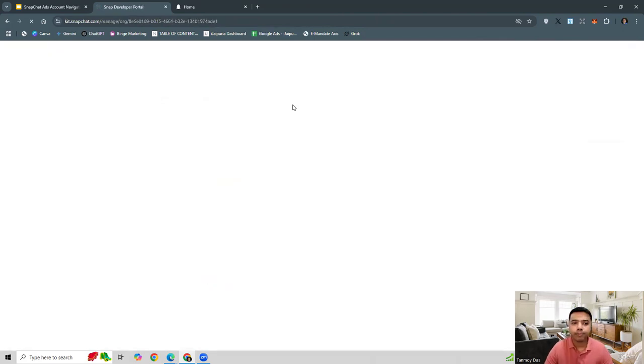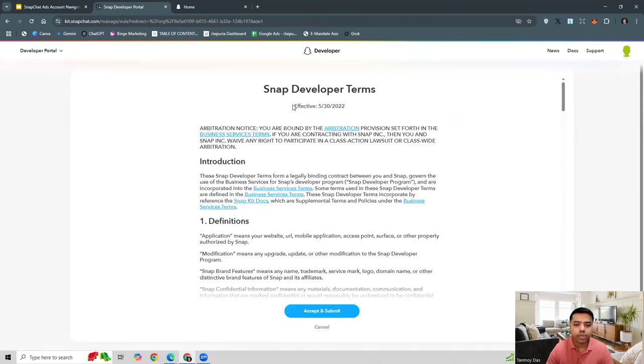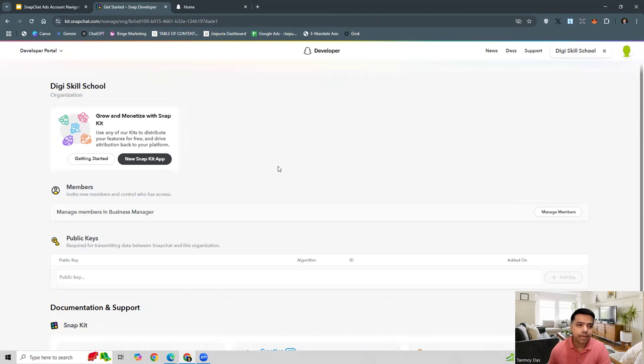This is the Snap developer portal, which is what we are going to use ideally. Over here, you can just accept the agreement. This is primarily an API, application programming interface, which you can use over here. You can invite new members, and you can give some API keys to manage the Snapchat ads account.